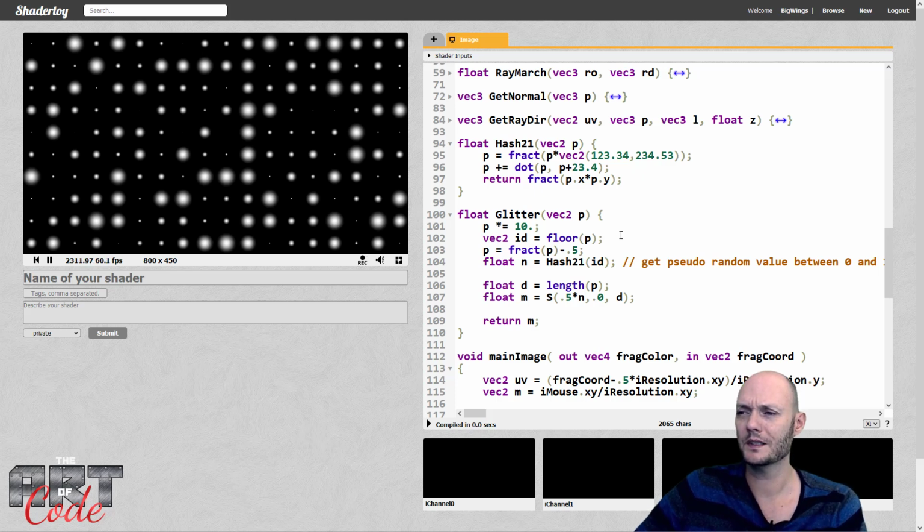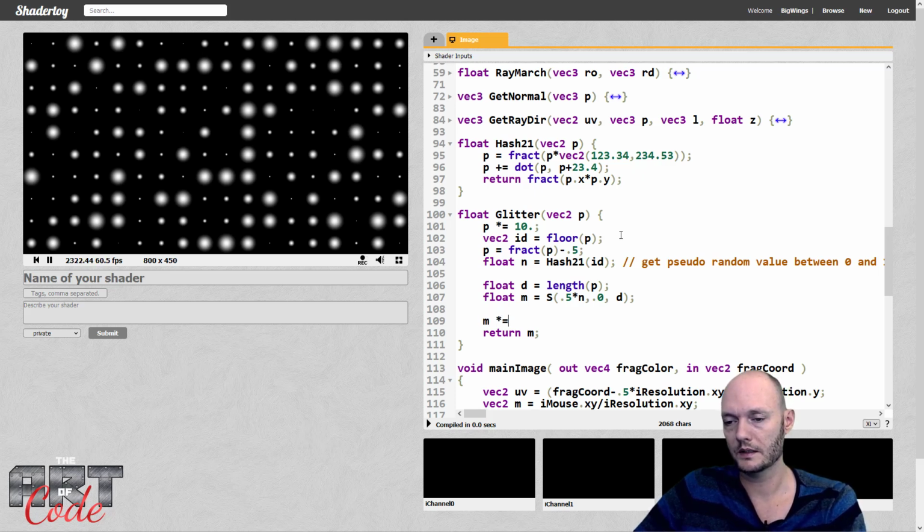Okay, so now I want these sparkles to actually sparkle, and in order to do that, I am going to use a sine wave. So if I multiply this by a sine, let's say the sine of I time, and now a sine goes between minus 1 and 1. I don't want that. I need it to go between 0 and 1.